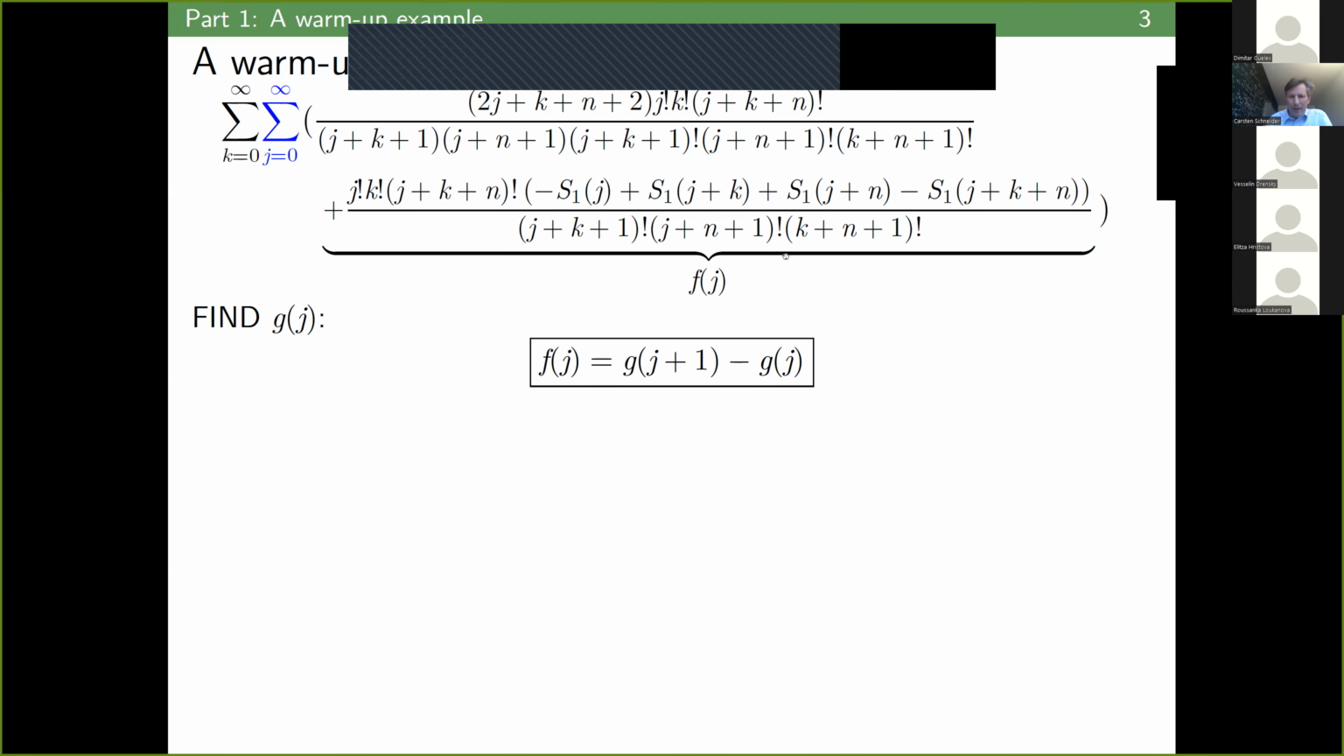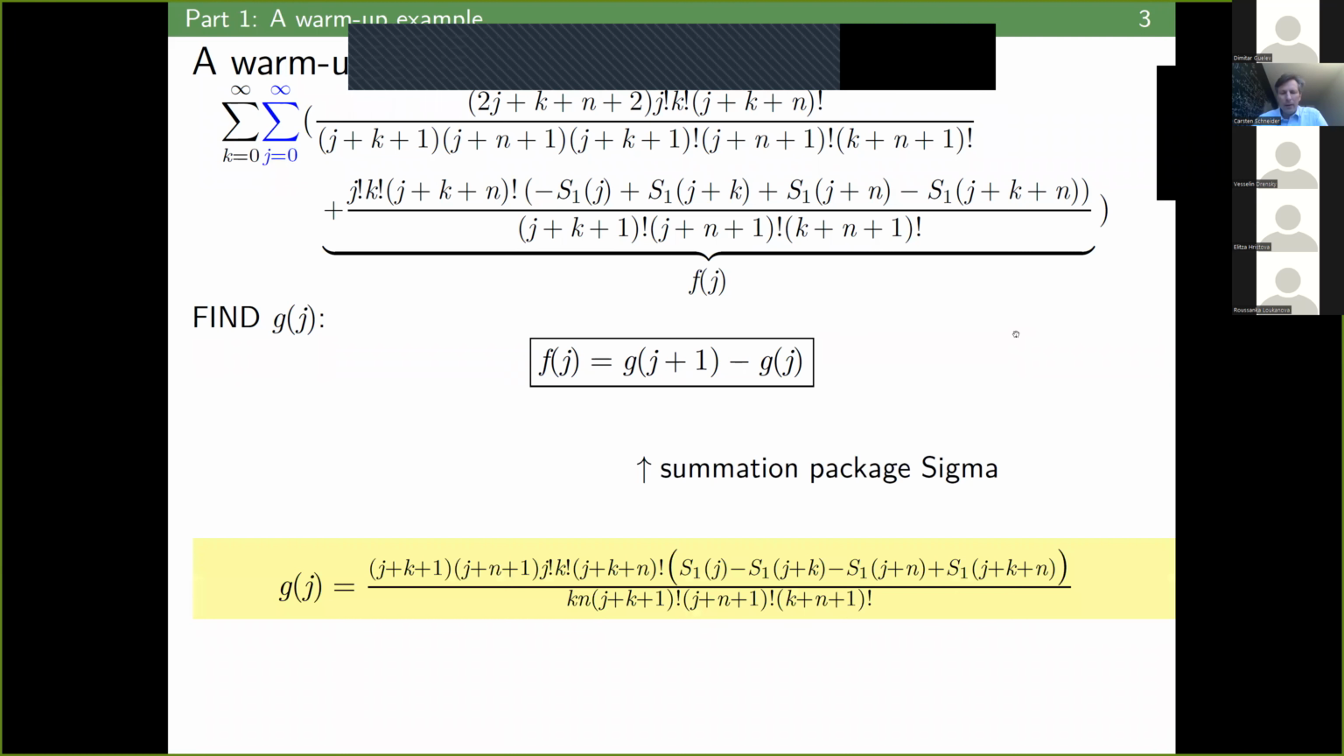Let's denote the summand by f depending on j. And in the moment I ignore the extra parameters k and n on which this sequence also depends. So I just focus on the j dependency. And given that expression in j, I look for another expression g depending on j, such that this telescoping equation holds. So in this particular instance, my summation package Sigma in Mathematica that can deal with such objects finds that expression. And you see it's again an expression in terms of factorials and a linear combination of harmonic numbers.